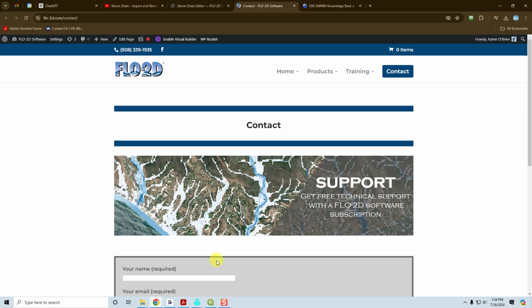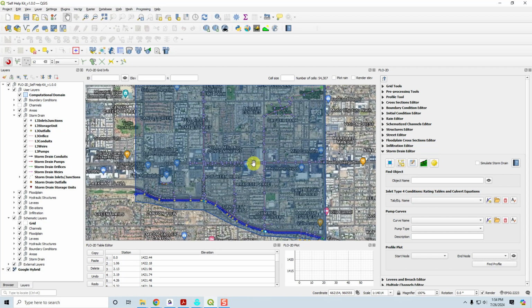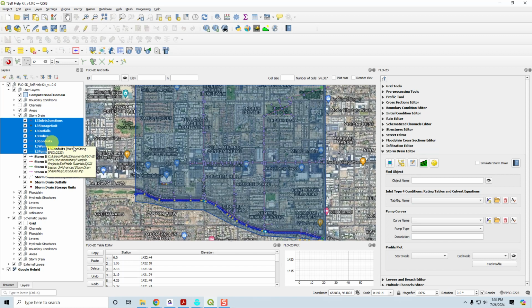Let's see, now where else were we? Okay, I think that's it for this video, which is just kind of setting up QGIS with your Flow2D project, importing your storm drain network, and then we'll move on in the next videos to review the data that goes into these shapefiles.